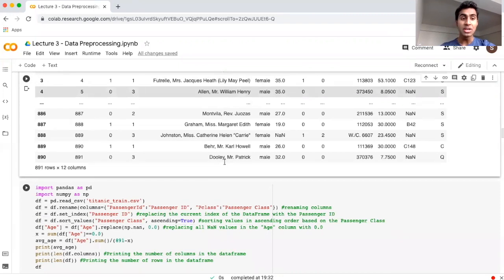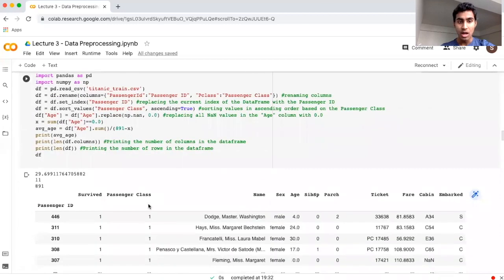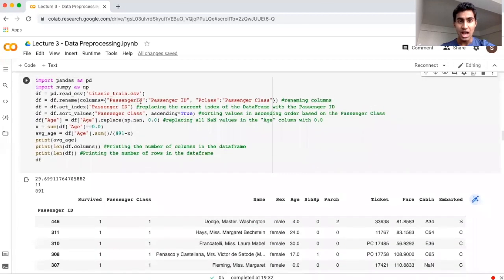So I'll quickly go through them. Now, say you want to rename the columns in the Titanic dataset. You can simply use the rename function, entering the old and new column names as a dictionary. As you can see here, I've changed the name from passenger ID to passenger ID here, and this can be reflected here. Similarly, I've changed it from P class to passenger class, and the same can be reflected here.